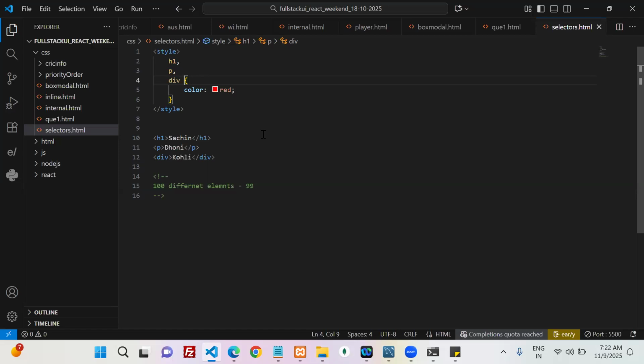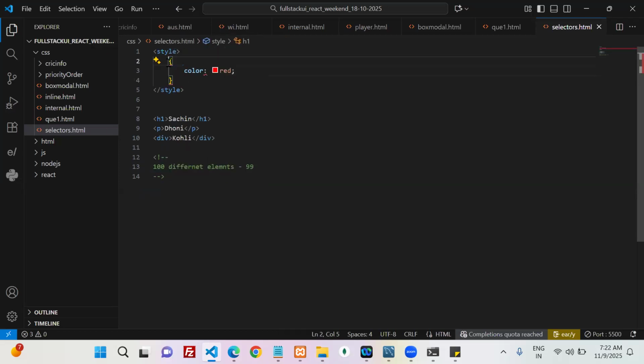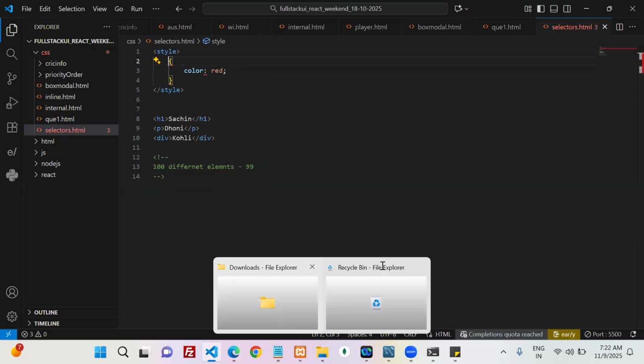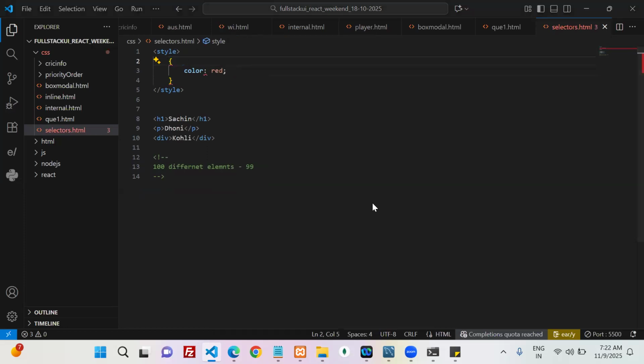Then you want me to go with a different selector. Yeah, a different selector. What is that selector? You should not use a tag name selector. You should go with another selector. What is that selector? That is the class name selector.